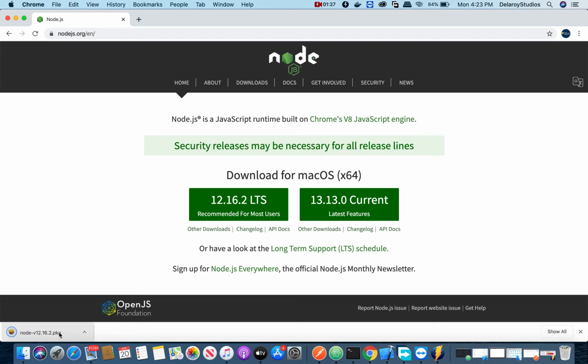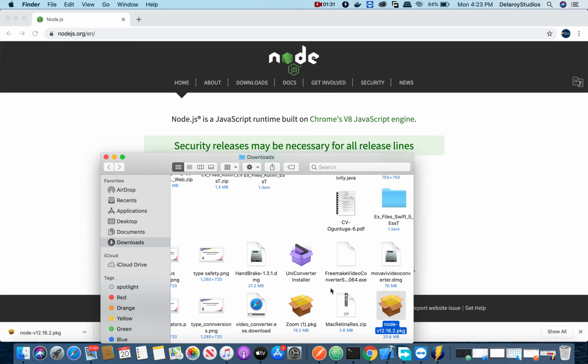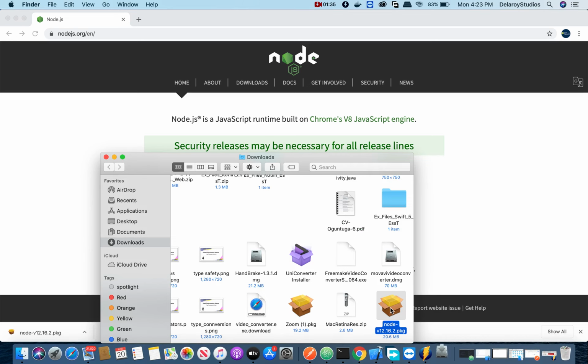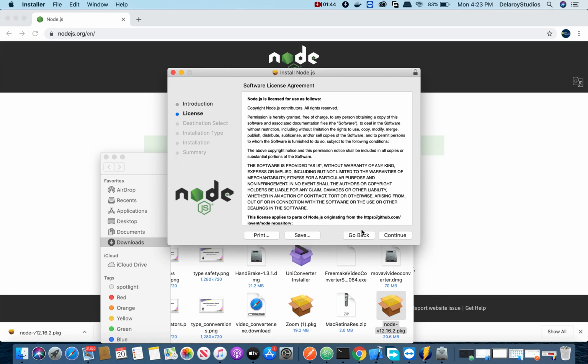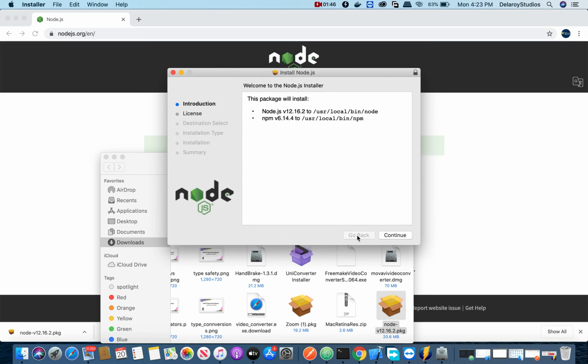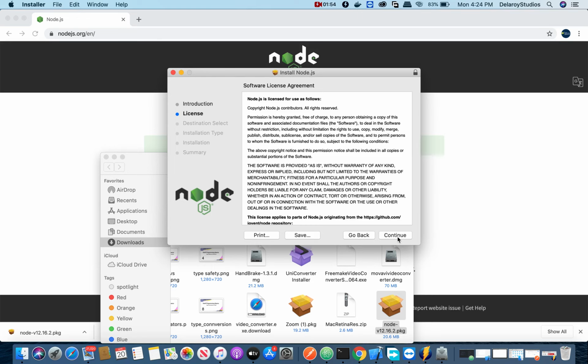Okay, that's completed. So I'd like to find this in Finder so that we get to know where it's sitting. We have it over there. So I'm going to double click on this and the installation process gets on the way. We have to continue. If you notice, we are going to install Node version 12.16.2 and also npm version 6.14.4. So let's move on fast.